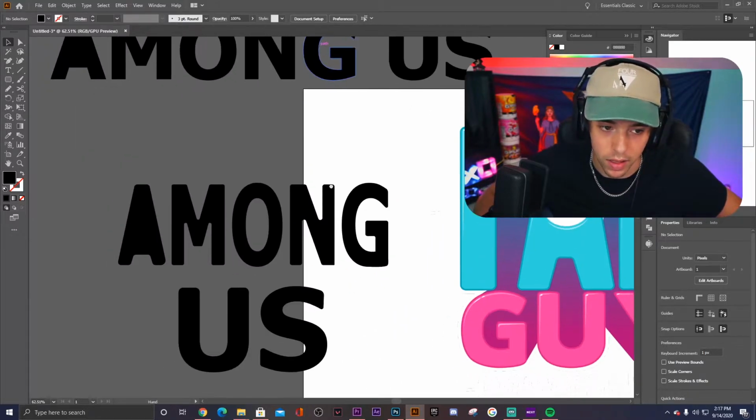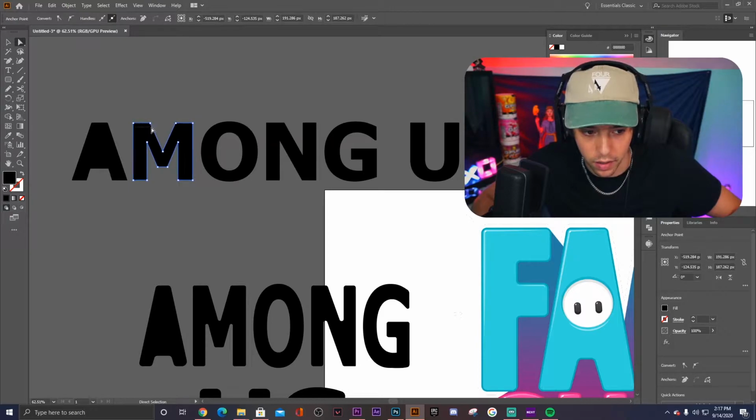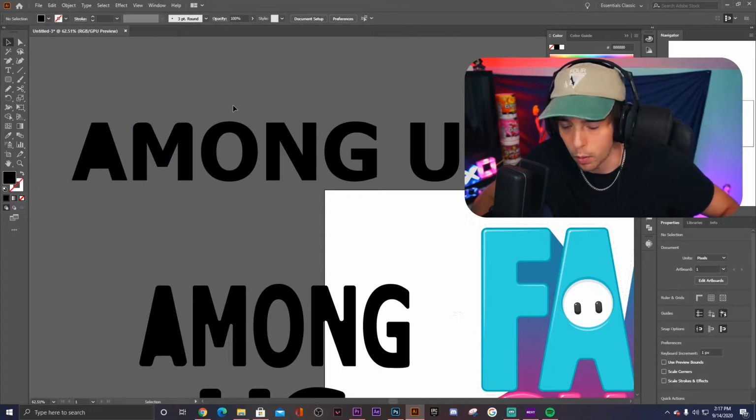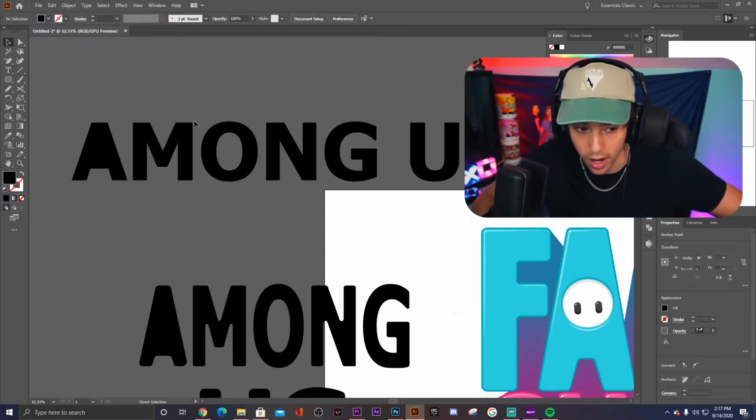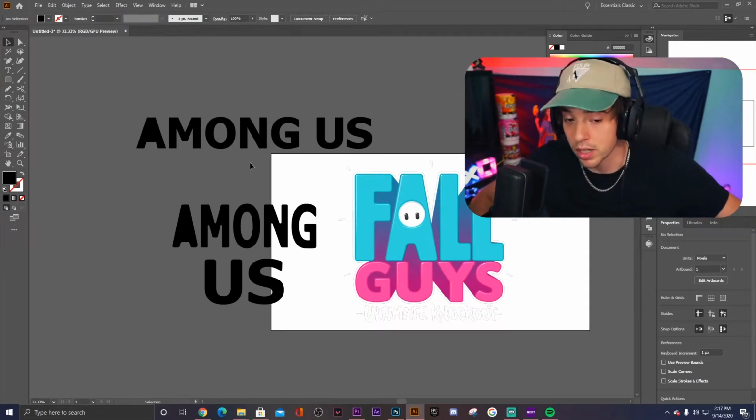So that's what I did for this, where I actually ended up rounding off the edges of each letter. Very simple. All you have to do is just select the anchor points and you click these little circles right here and drag them to wherever you please, and it'll actually round off hard edges. And it saves a lot of time and really helps for projects very similar to this.